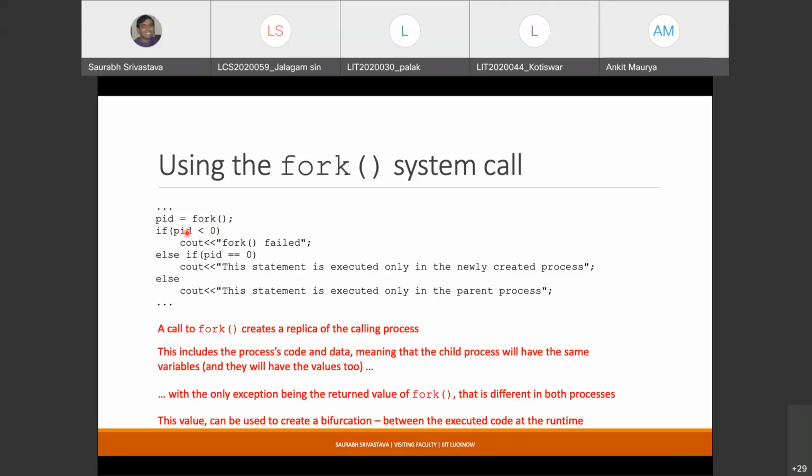So if you use this value returned by fork, you can do a bifurcation in the code. Okay, so everything that is added in this else if block will be executed only in the child, and everything that is put in this else block will be executed in the parent. Okay, so this way you can diversify the computation. So from here onwards, even though the code is a copy, at runtime you know that two different branches of your code will be executed. So this is a way to do forking.